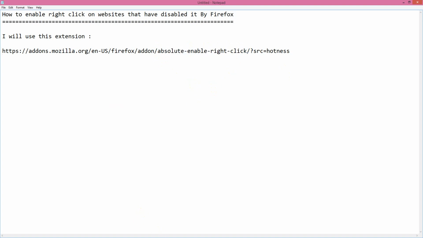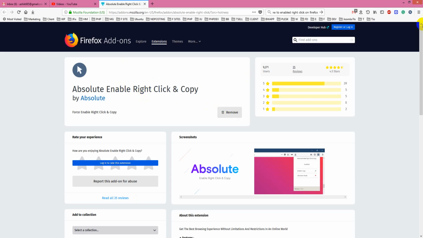So this is the extension I have already opened and I have already installed it, and if you check my screen you will see that it is here. Whenever you go to any website that has disabled right click, you just have to select it, I mean like this, enabled, and it will enable your copy option for this website. Okay, so this is very easy.